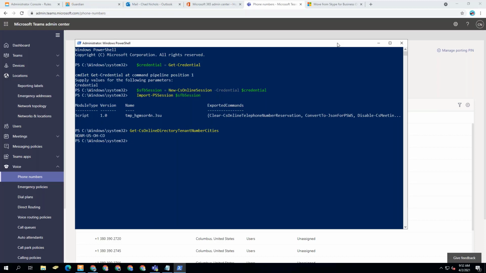And then you ran your get CS Online directory tenant number cities, which is the city location that Microsoft uses, so that if you want to associate a phone number with a particular location, you have that code that you may be asked for by a third party like Cayosoft. Now, I think it's important to mention that when you set up an emergency address, it's a physical address where they could send first responders if there was an emergency, or figure out where you were if there's some sort of an emergency happening and you've used a particular phone number to dial out from.